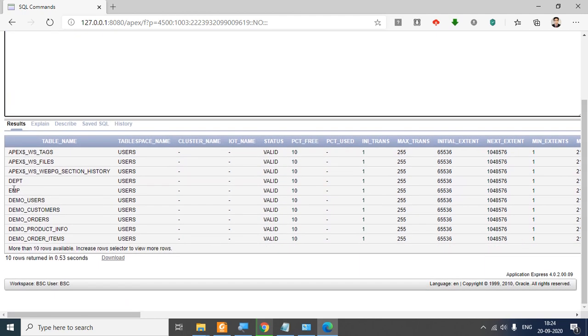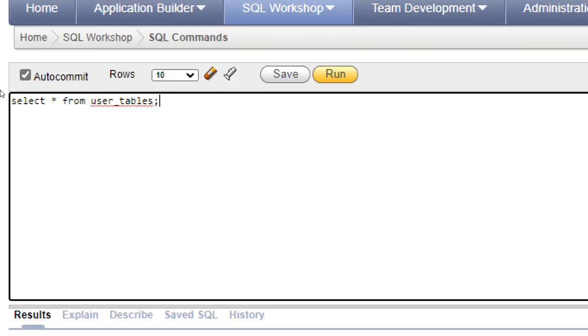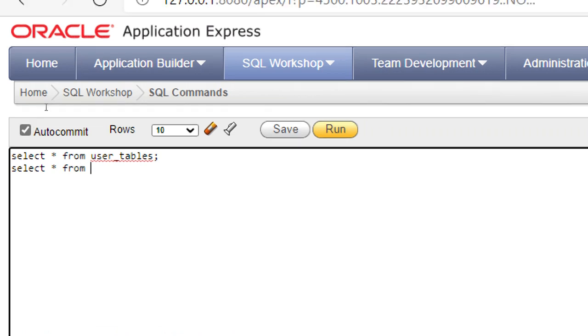So these are all the tables which are there. Emp is there, department is there, some demos are there, so that you can play around with them. Oracle is giving you some predefined tables and you can play around with them. Let me see what is there in this emp. You can also see what is there in the department. So I'm going to go over here and say select star from emp.